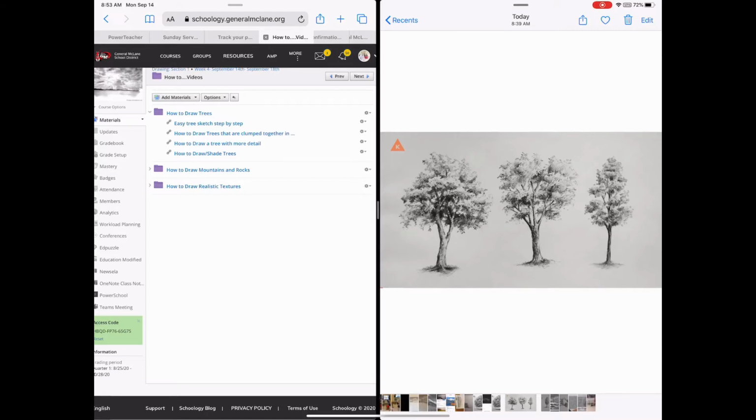This video is not that long. I think it's about 7 minutes, so it's just a really fast introduction into shading these 3 different types of realistic trees. If you have a tree that's similar to this, then I would recommend watching that.